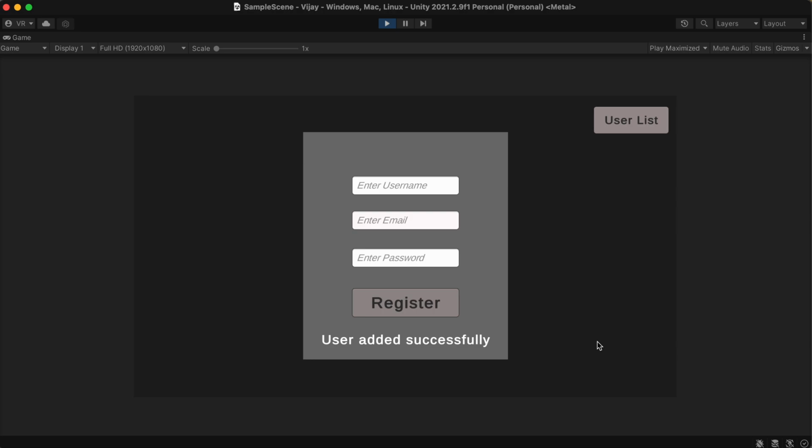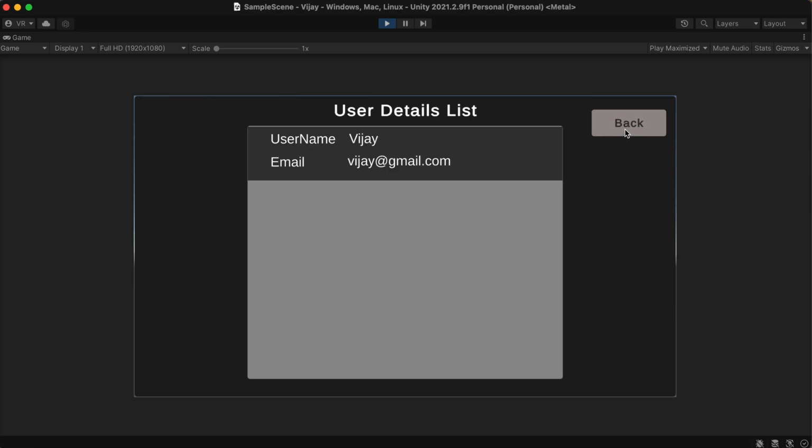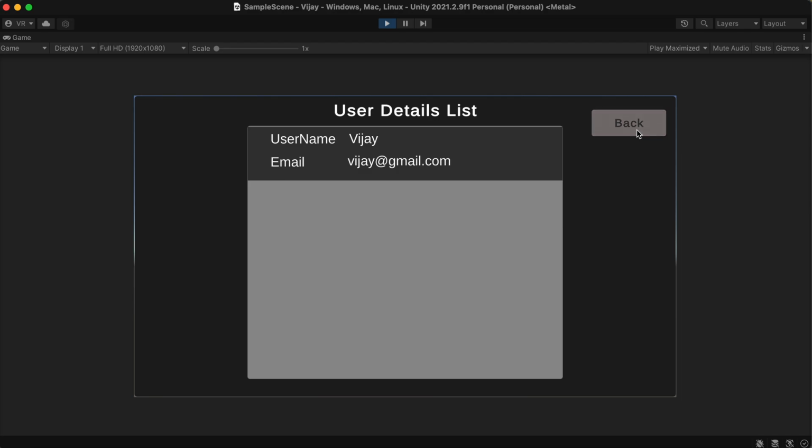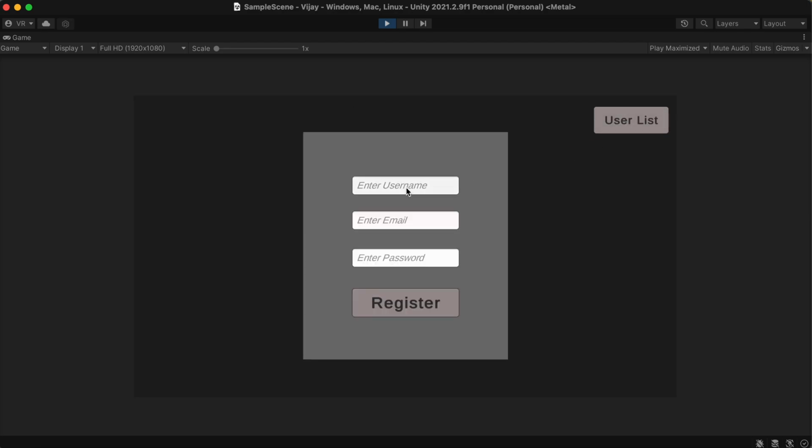If you want to see the user details in the list, here is Vijay and the email in the user detail list. From here I can go back, and another user I have to add. Let's suppose I want to add my friend named Shashank, and shashank@gmail.com, something like that. And the password is like sas@123.